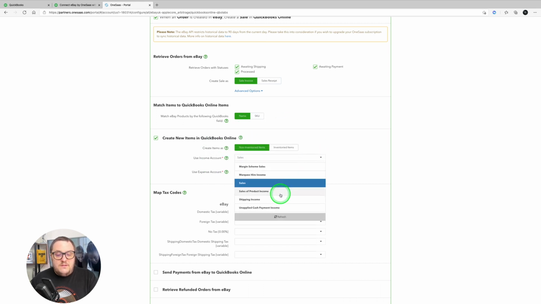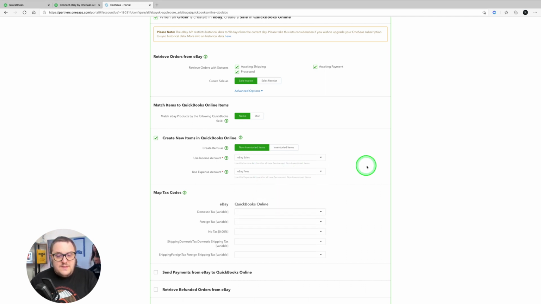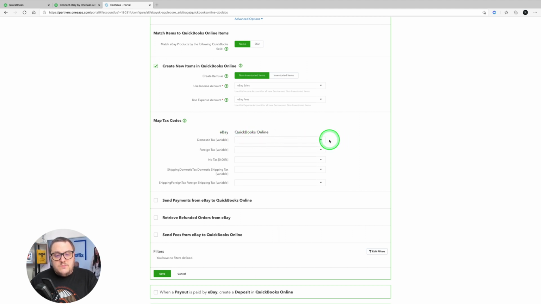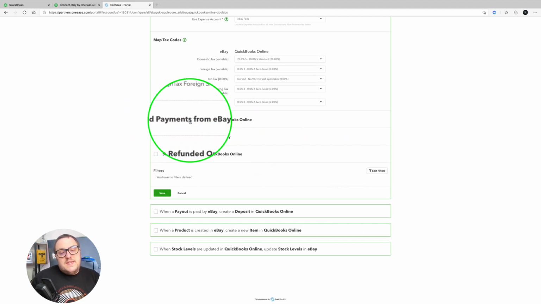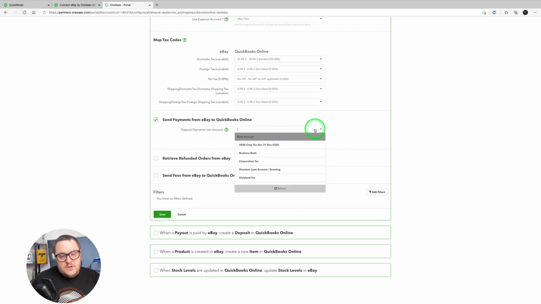But if you drop this down, I've got other ones I could look at as well, including eBay sales. From an expense point of view, I've got an eBay fees one. So let's put it to there. And let's map some tax codes as well. Then all I need to do is send payments from eBay to there. What do I want to happen here? Well, if send payments from eBay to QuickBooks Online has happened, where is it deposited to?